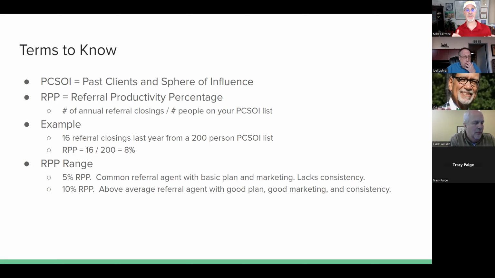The next level up of people I talk to gravitate towards about 10%. And this is for an agent who has a pretty good plan in place. They've got some decent marketing, and they're being consistent to get that message out to their people. They're typically hitting around 10% of their list, repeating and referring each year. So again, if they have a list of 100 people, they're getting about 10 closings out of their list.